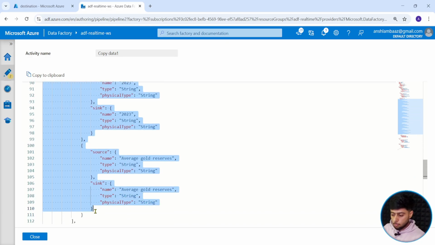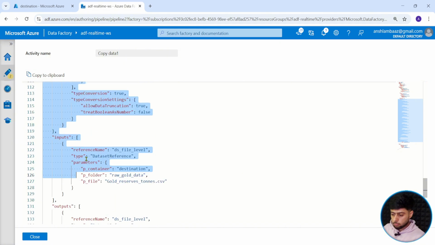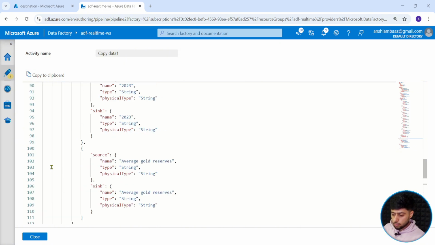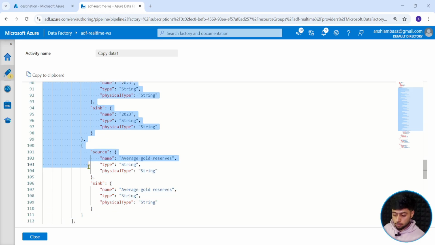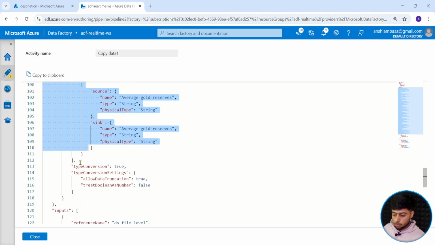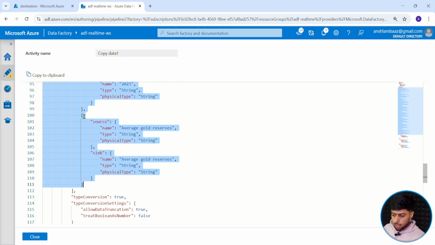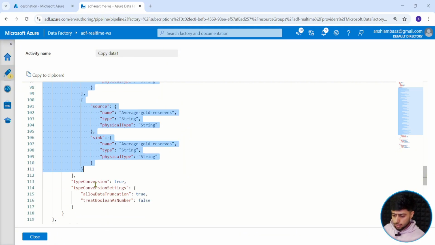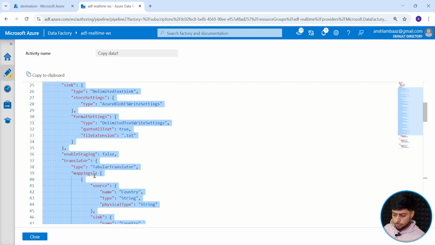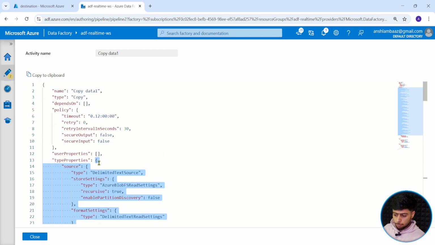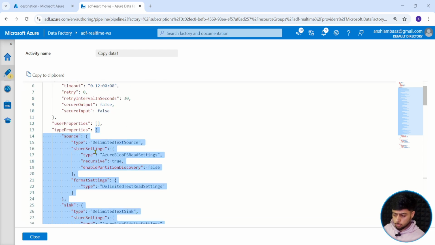I will simply copy the source dictionary. Simply see till where I am copying this. Obviously you need to first of all cover the list. See this one, this particular dictionary, and then you have this list, and this list is for this mappings.